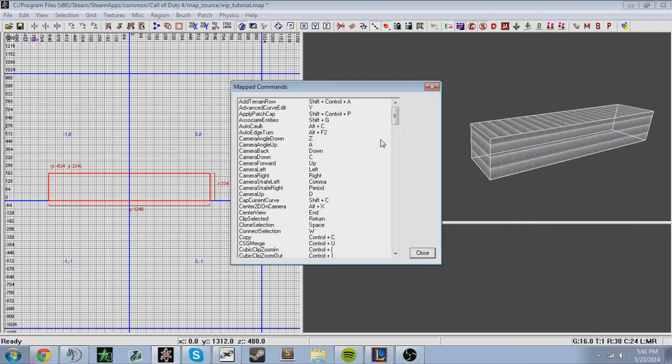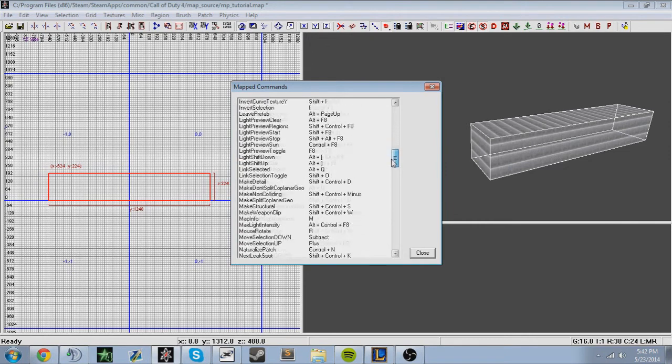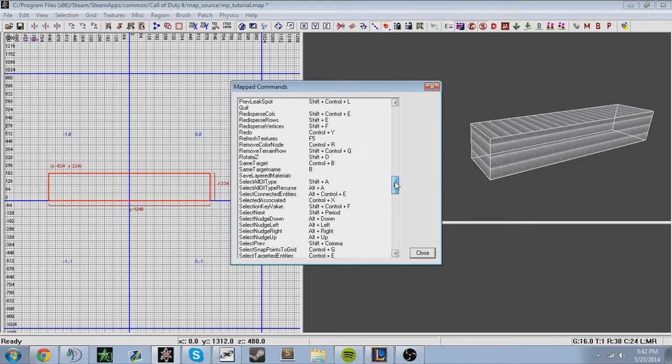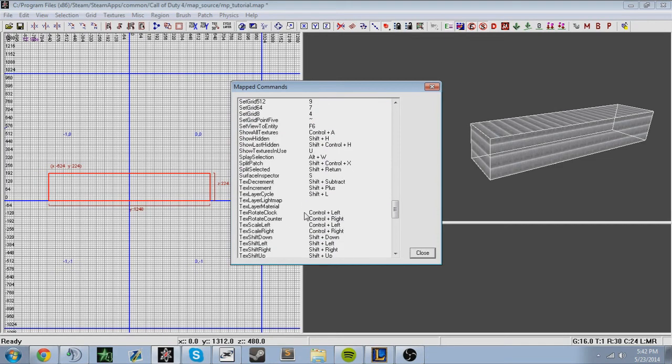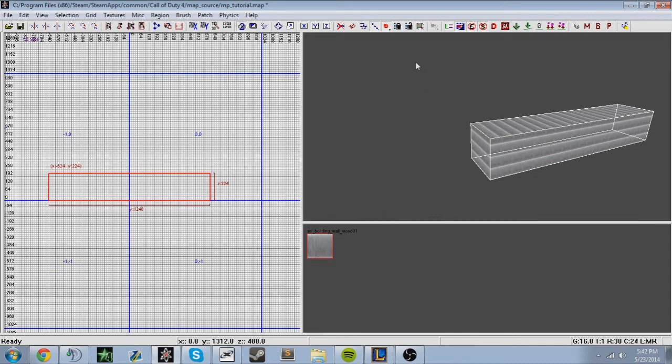Help, command list. This can be helpful if you want to know the different commands, if you forget a command. Just go look, and it has the actual shortcut on your keyboard to do that. Like set the grid, all these grids, toggle everything, like toggle clipper, thicken patch. You don't need to know that until you get more advanced. But that's basically all, I guess, because I went through all the tabs. I went through the coordinates down here.